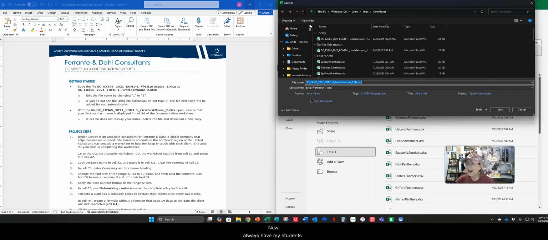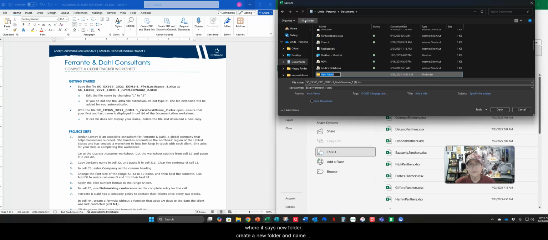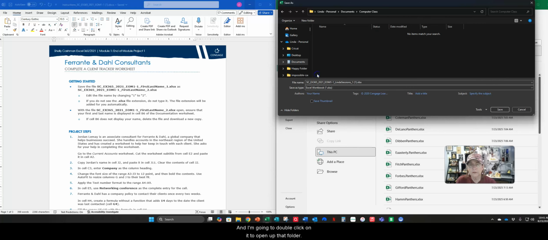Now, I always have my students create a folder for their class. What I suggest you do is go to your documents folder, and if you haven't already, you can come up here to where it says New folder, create a new folder, and name it for your class. And I'm going to double click on it to open up that folder.